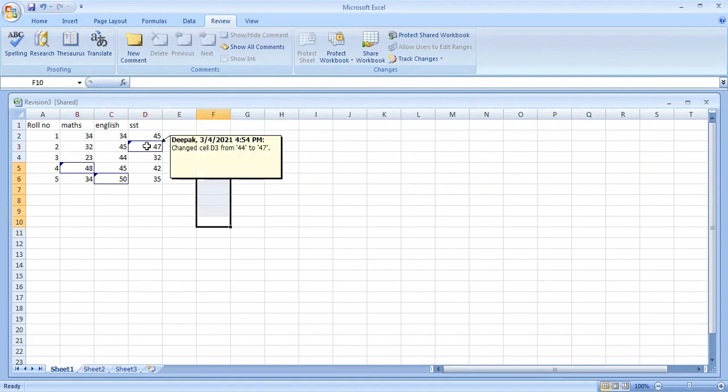When I hover my mouse over any particular cell, you can see a particular comment like changed cell D3 from 44 to 47. It is specifying the date also. It is specifying the time also.